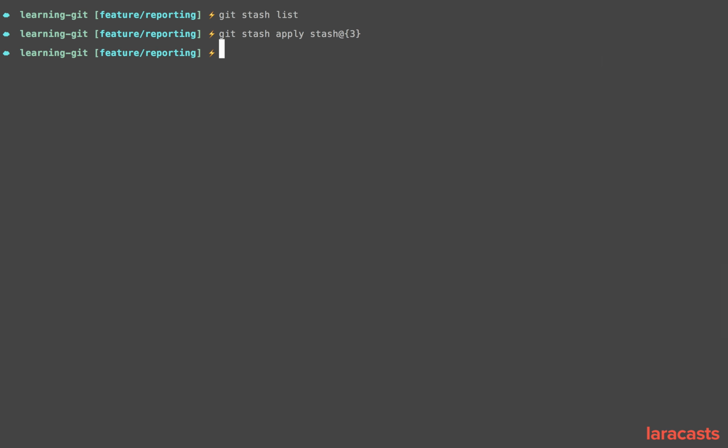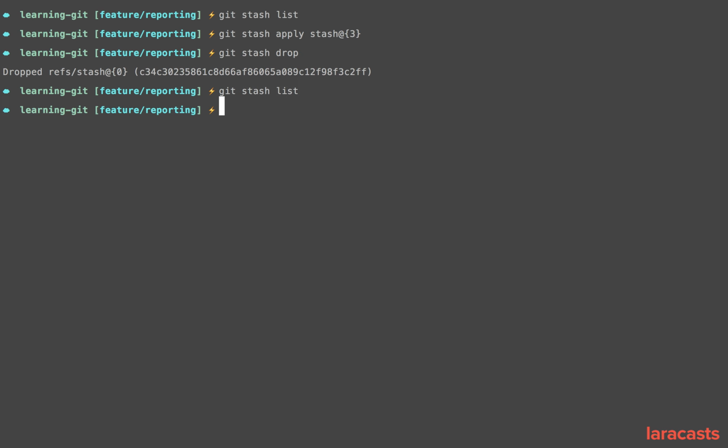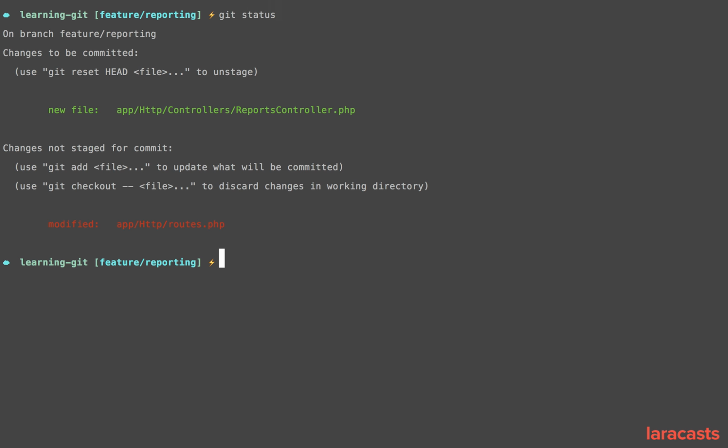And by the way, the same is going to be true for git stash drop. We don't want to apply it, we just want to delete it essentially. So if you call it with no identifier, then it will default to the most recently stashed object. Okay, now if we run git stash list, it's no longer there. But if I run a git status, we can see our changes.